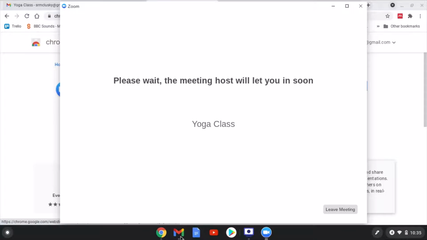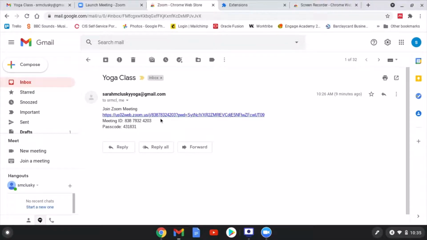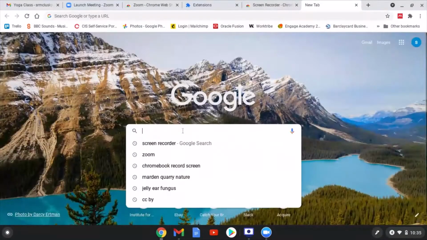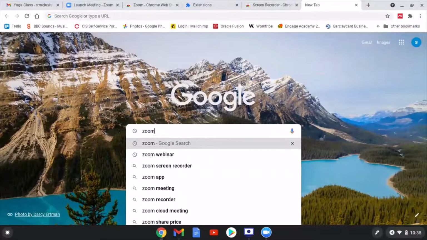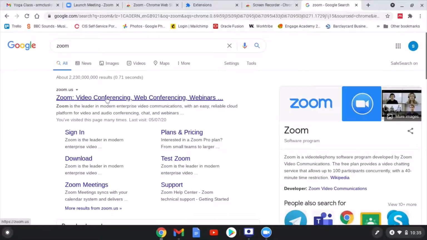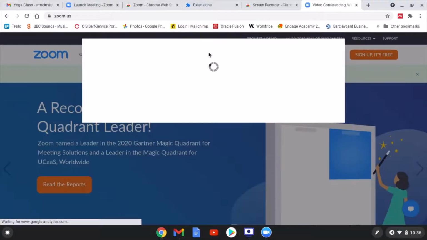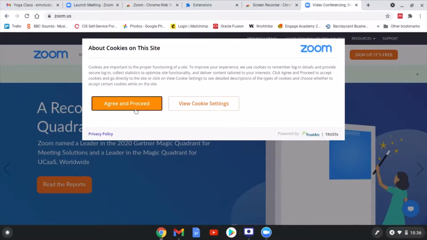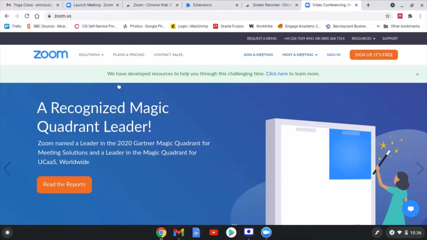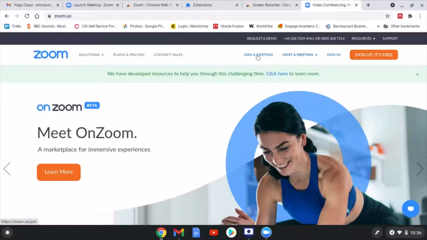Now, as I mentioned, if you have any problems with the link and the link doesn't work, you may be asked to use the meeting ID and the passcode. And if you do have any problems, you can just go to the Zoom website. If you just literally search for Zoom, you will find it. It will be the first thing that comes up. And just go to the Zoom website and choose join a meeting, which you'll see is just up at the top there.